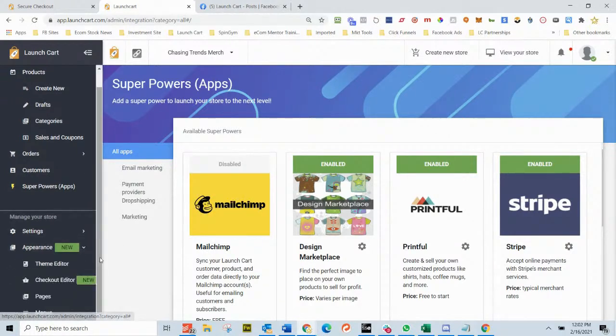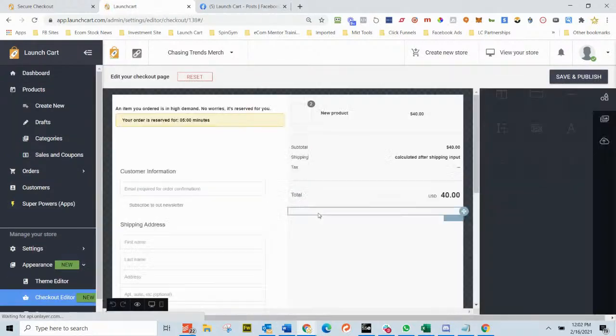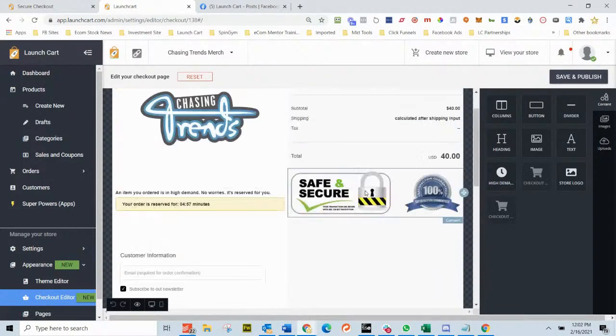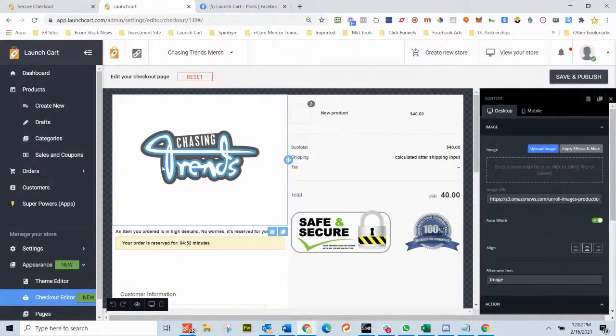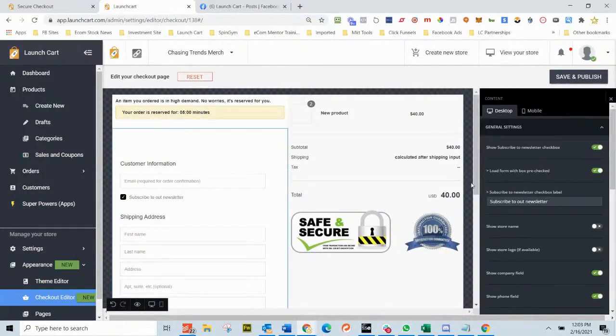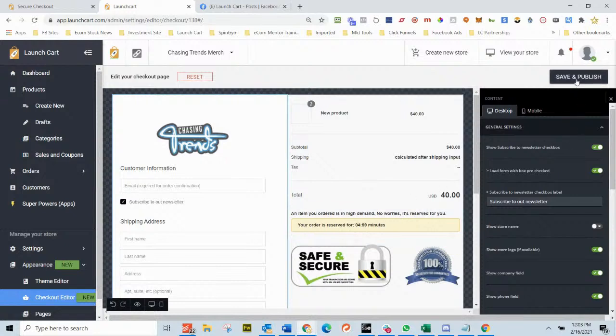And the other thing right now is we have our new checkout editor, and it's really, really critical that you customize and make your checkout editor look good to help increase trust. And you can see I was doing this on this Chasing Trends one, and this image is way too big. So I'm going to delete that image, and I am going to click on this over here, and I'm going to hit Show Logo. And it's going to be a little bit smaller. And then I think I'll drag this down over here, and then I'll hit Save and Publish.